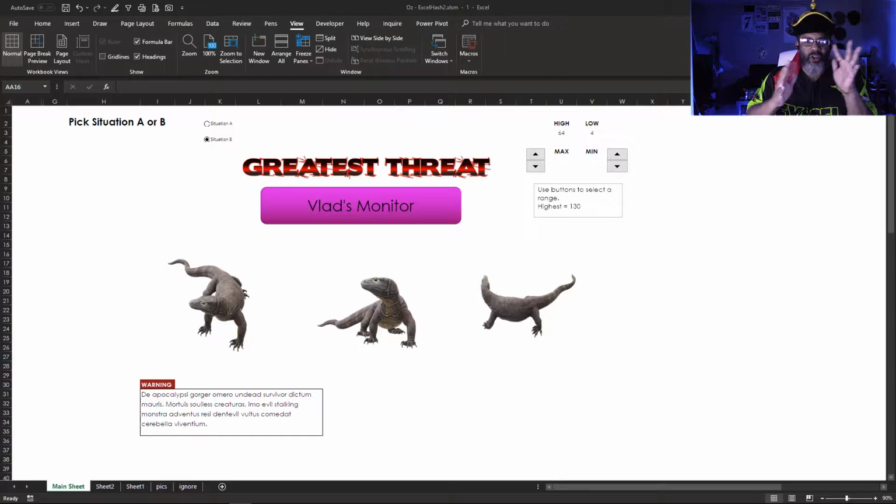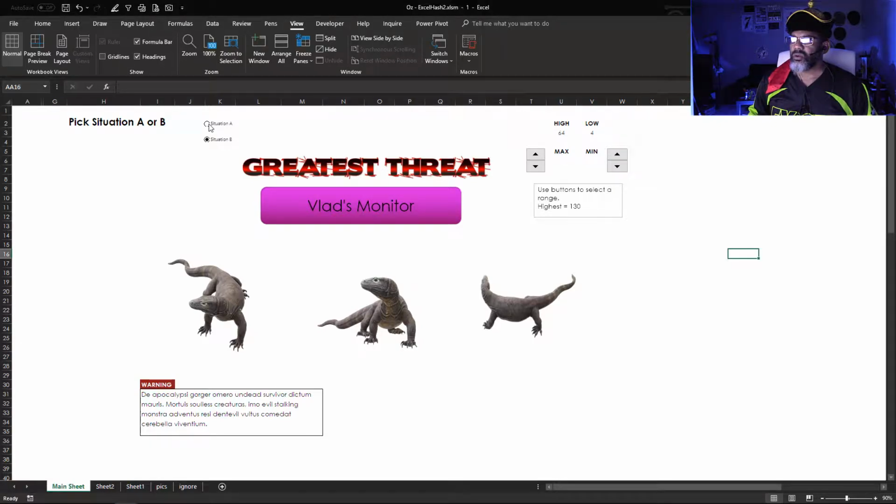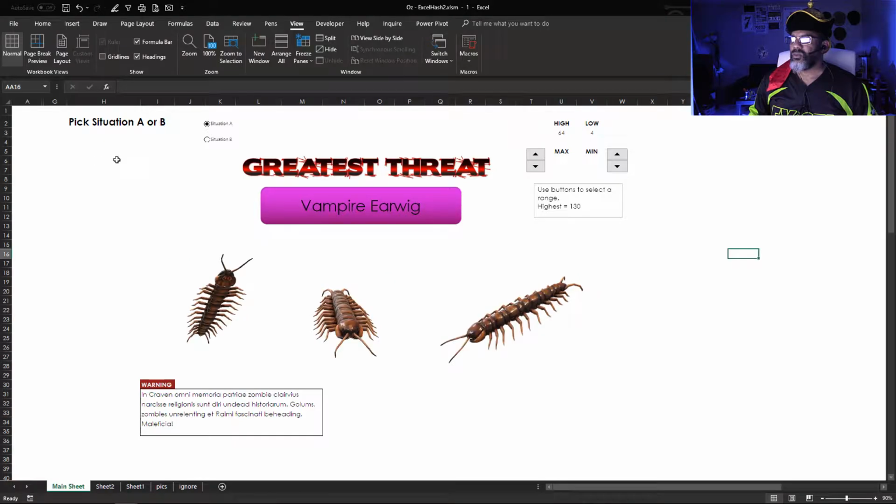That range is calculated somehow magically. The greatest threat is Vlad's monitor. And there's information for dealing with Vlad's monitor. So let's see what else is happening. Situation A. Oh, the vampire earwig. Good God Almighty. They kill 90 people a day around the world. They are nothing to play with.